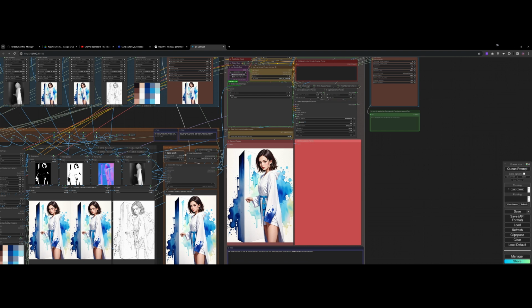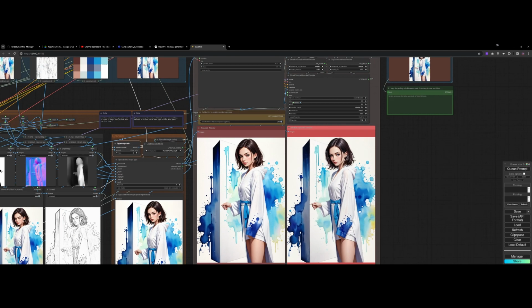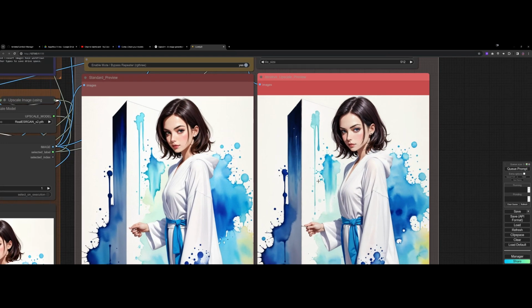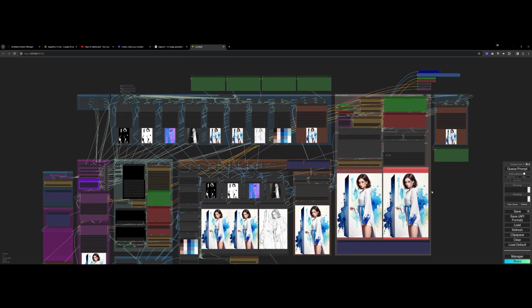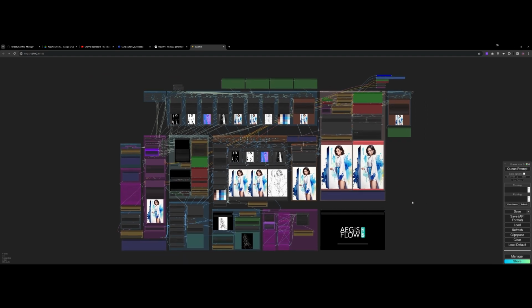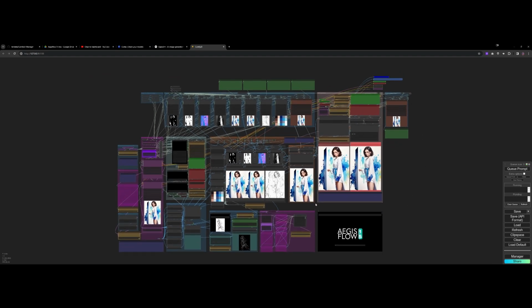Again, the prompt is dumb simple. It's just like woman in white robe, watercolor background. There's like no attempt here to make anything exciting. All right, and so there it is. It's done some modifications to the eyes, we can see, et cetera, et cetera. So we now know that this is working, which is great because if this one is working, pretty much all of them are going to work.